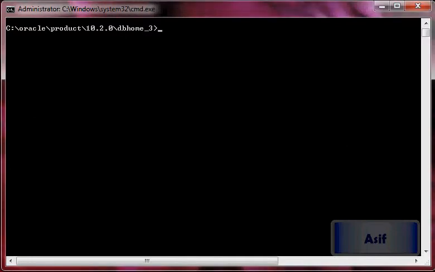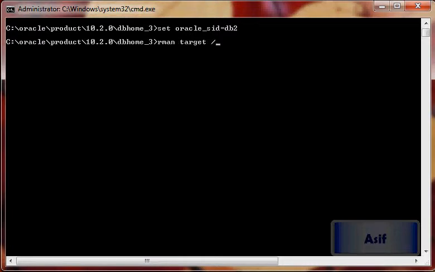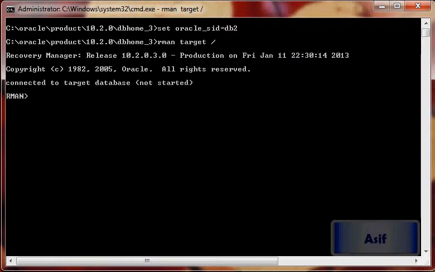I will connect with RMAN. Set Oracle SID equal to db2, rman target. As we know, database is already shut down. Startup nomount.